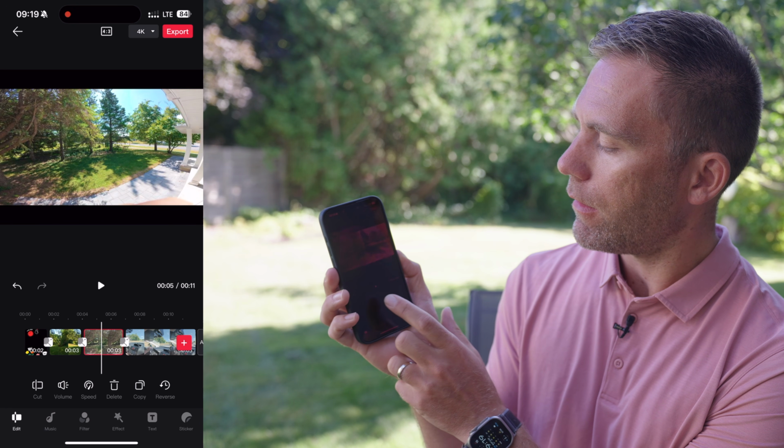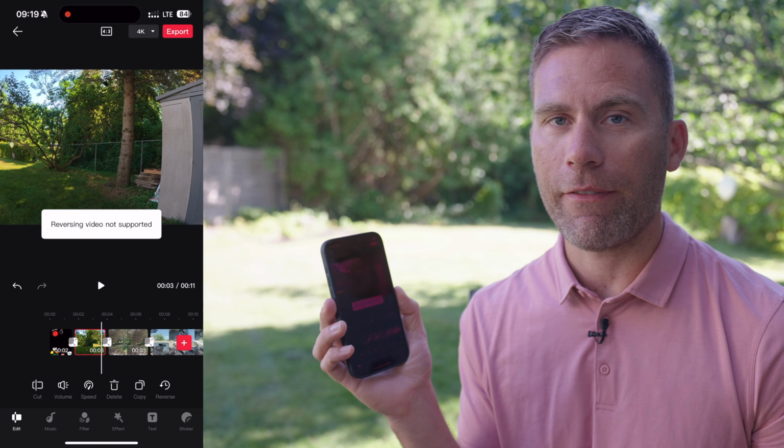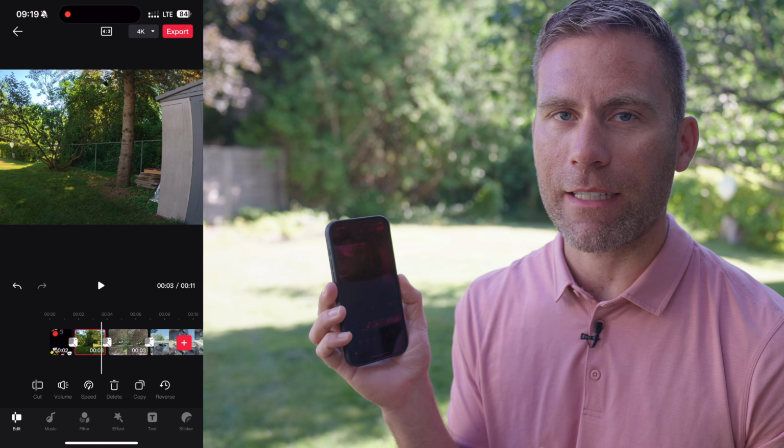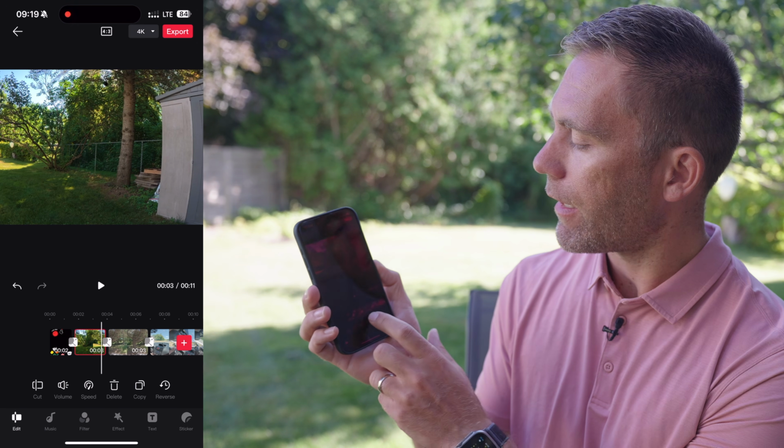If I take this one, reverse video is not supported. I've actually not found one single clip that is actually supported to be reversed. So I don't know if that is a future feature they're gonna come out with.